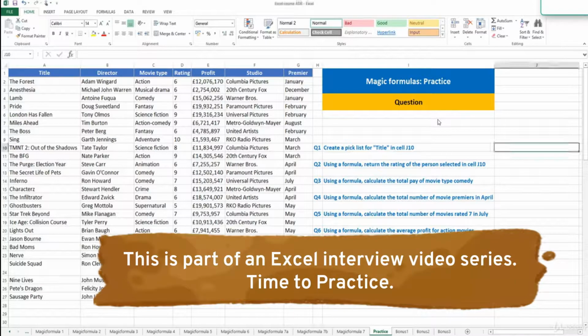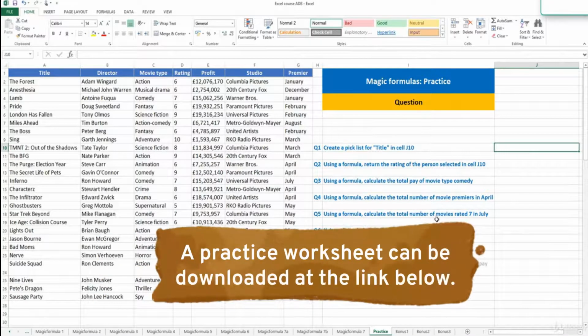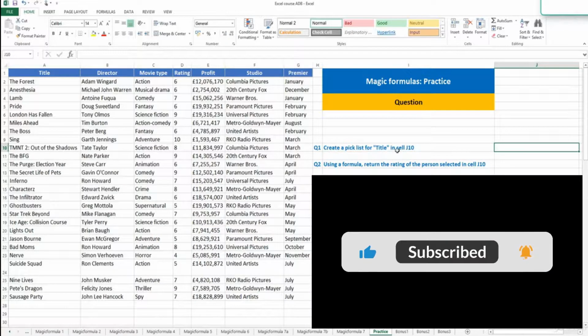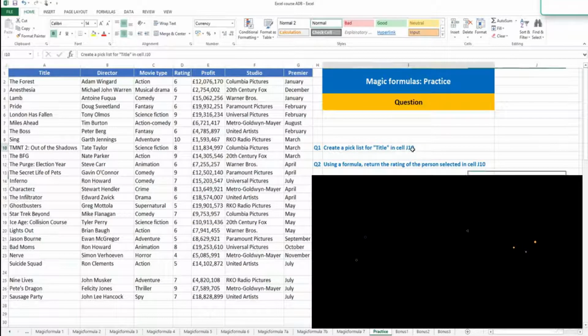In this section, we are going to practice what we have learned so far. Let's answer these 8 questions together, step by step. So the first one is to create a pick list for title in cell G10.